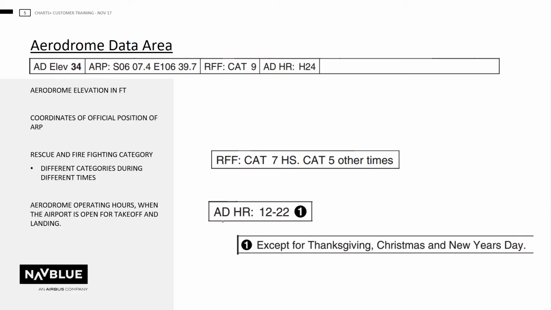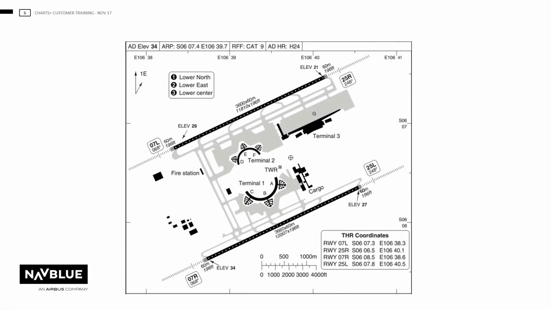Aerodrome operating hours. If space is a problem, the information will be shown below the runway and lighting table. Here is an aerodrome chart area. Please familiarise yourself with the symbols and how NavBlue present them.